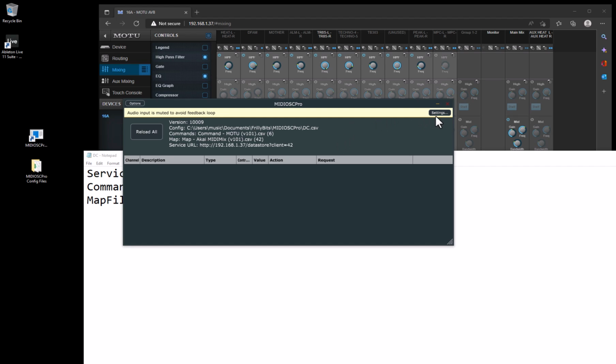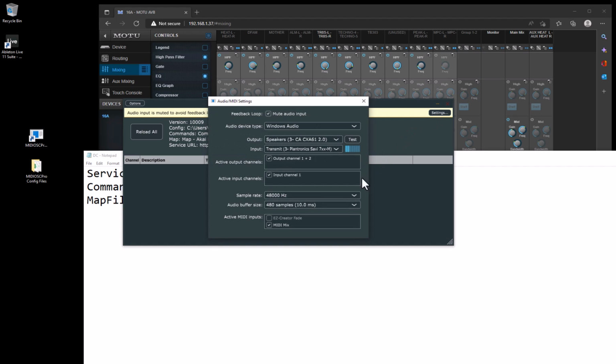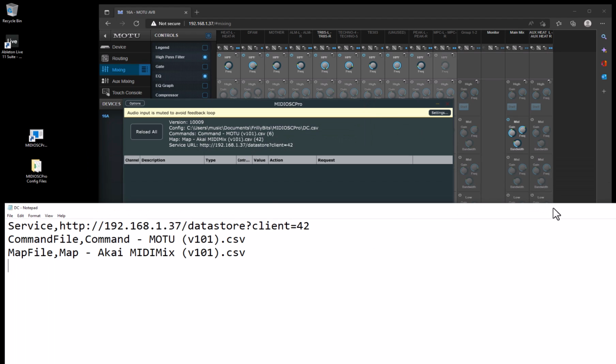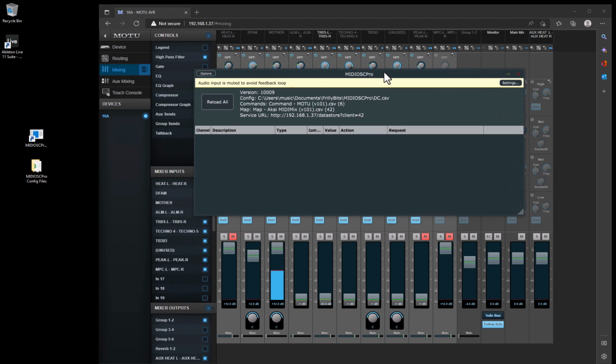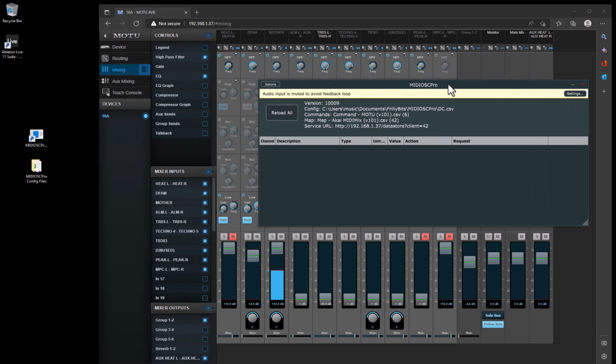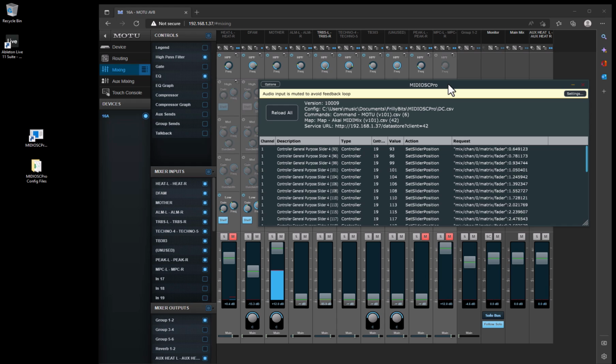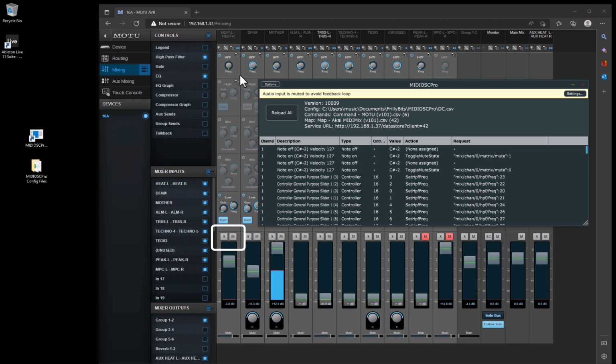All you need to do now is go to Settings and specify the MIDI input that you'd like to use. So in this case, I've actually got 2 MIDI controllers connected, but I want to use the Akai MIDI mix. So we just make sure that's selected and close this. So now when I go to my MIDI mix and move a slider, we can see that the commands are sent to the MOTU AVB and the mixer is updated accordingly. So here I'm updating the high pass filter frequency, and also we can toggle the mute status.